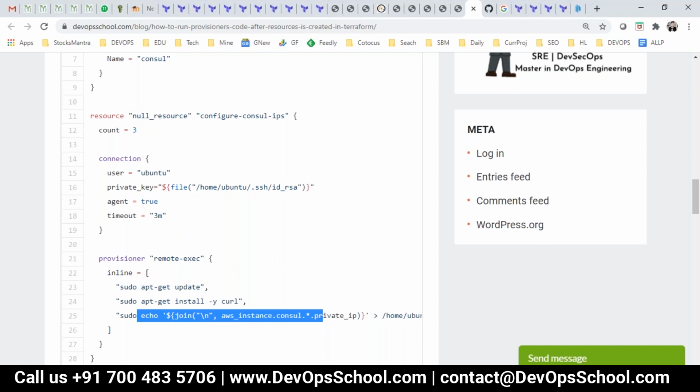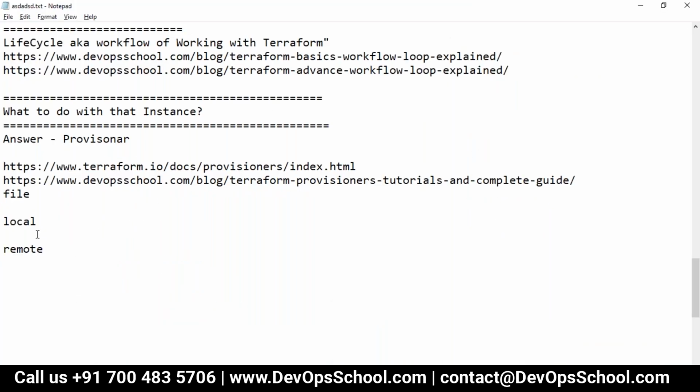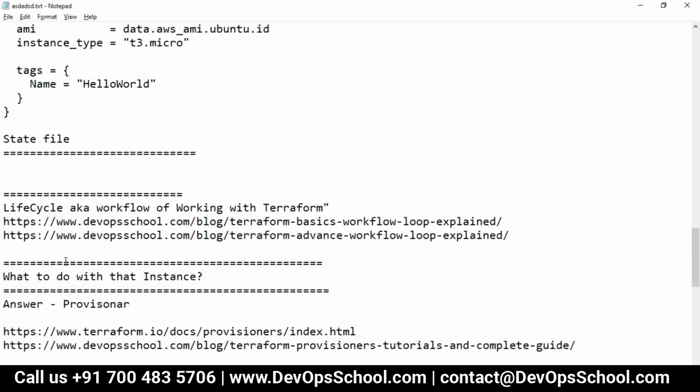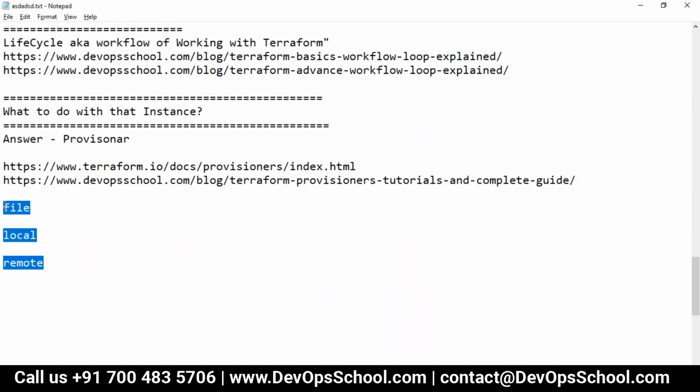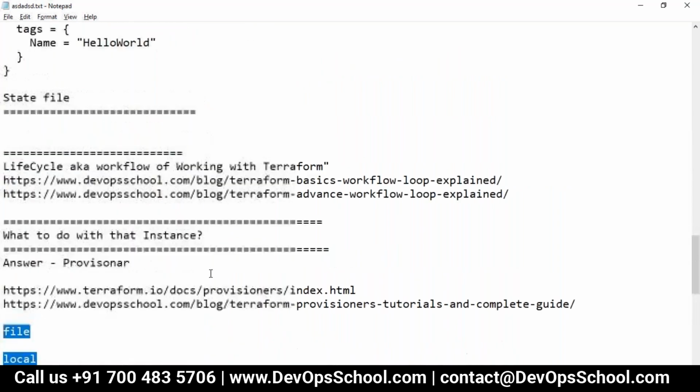So guys, three provisioners are there. File provisioner, which will copy the files to the machine which got created. Local provisioner, which will run a script on the local machine after the resource got created. And remote provisioner, which will do the changes inside a remote resource which got created. Now this will help you to do whatever you want to do in an EC2 instance.